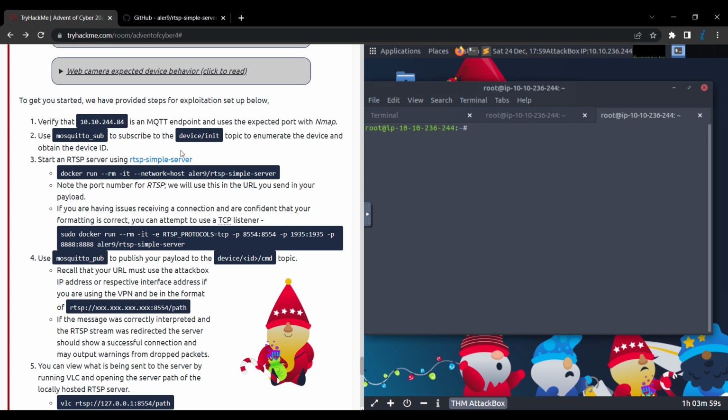All right, so now that we've verified that 10.10.244 is the endpoint using the nmap scan, we want to run our first command. We want to use Mosquito sub to subscribe to the device feed to enumerate the device. So for the first line, you can use mos, and you can tab that out. It actually tabs out, which is good. Then su, and it tabs out to sub.